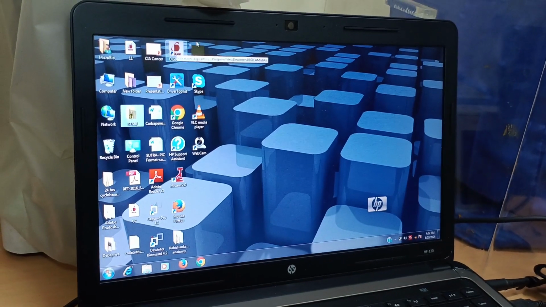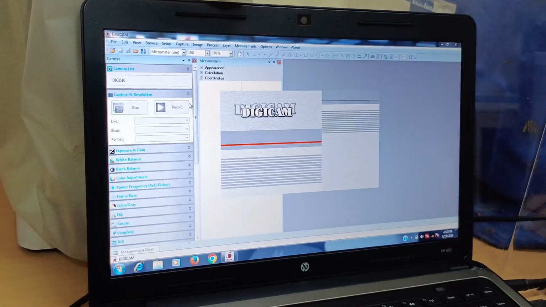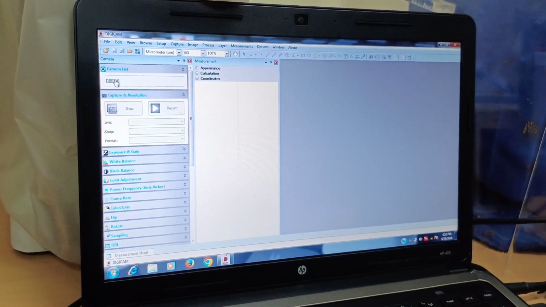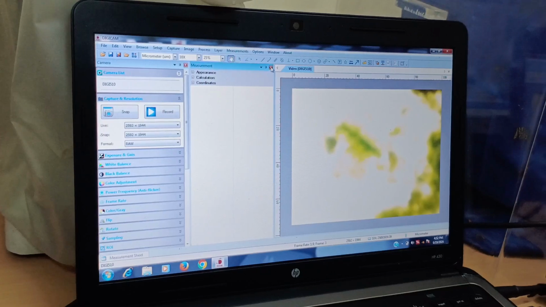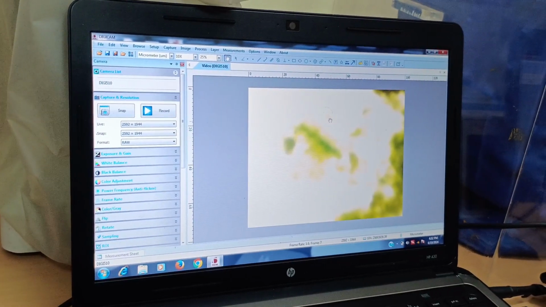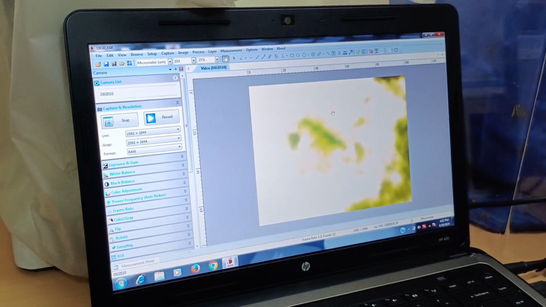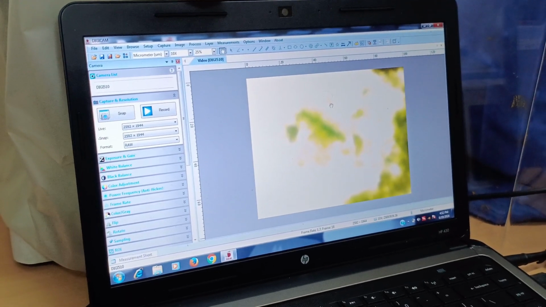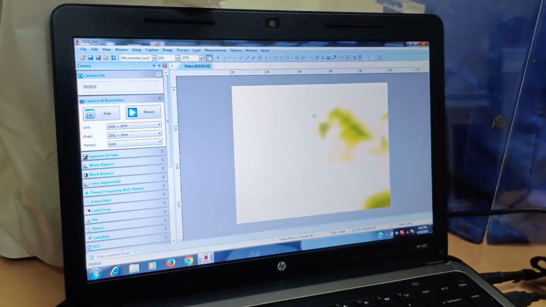Today we are going to use the Dewinter compound light microscope. Here I opened the Digicam app, then click on the DG510, and now focusing on the object. Today our object is pharmacognosy sample powder of a leaf.